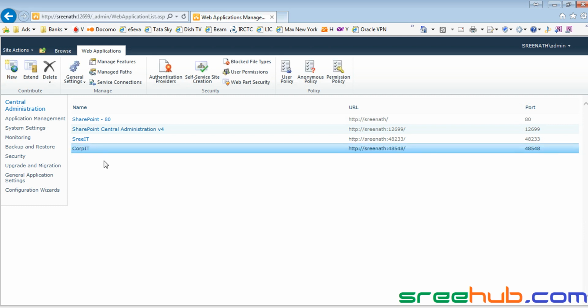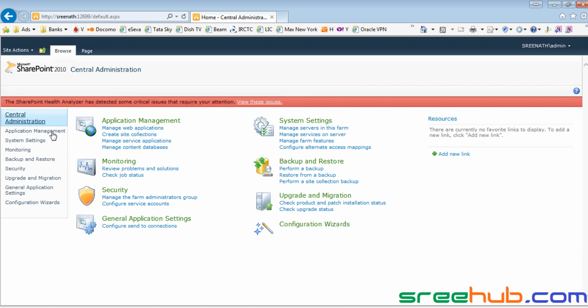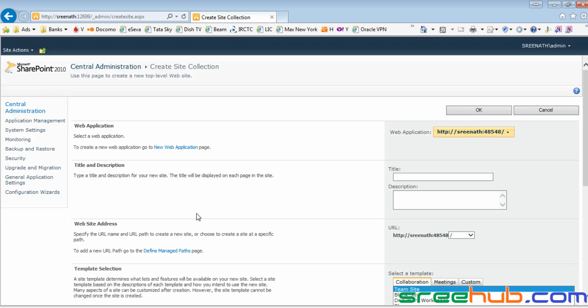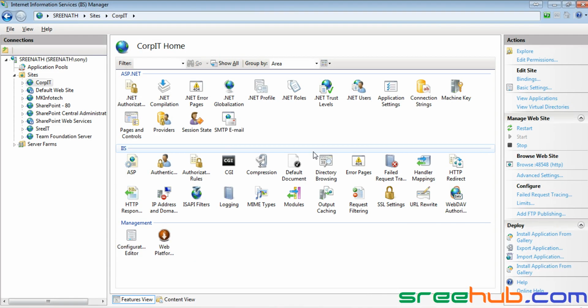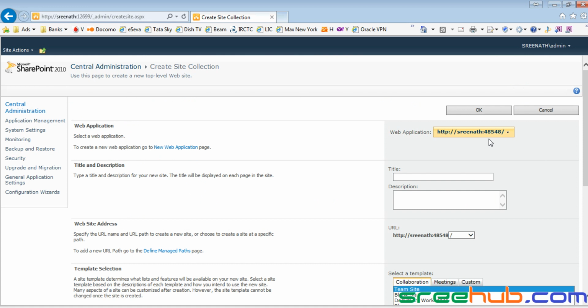Now let us see how to create a site collection. The next step is site collection. You can see here, Create site collections. Click on that. Now this is the main page where you will create your site collection. The first step is to choose the web application you want to use. Your web application name is Corp IT, under port 48548. Check this 48548. Yeah, 48548 is correct.